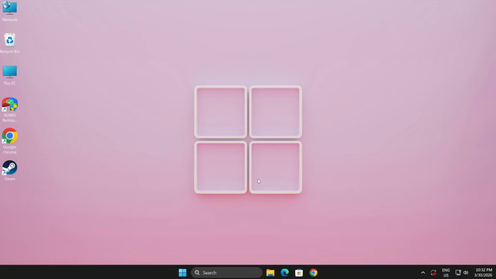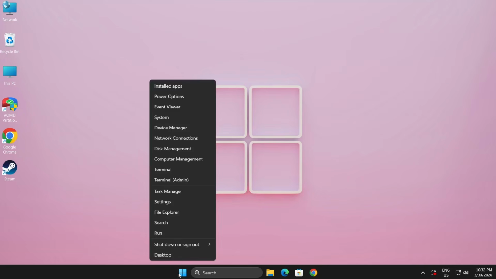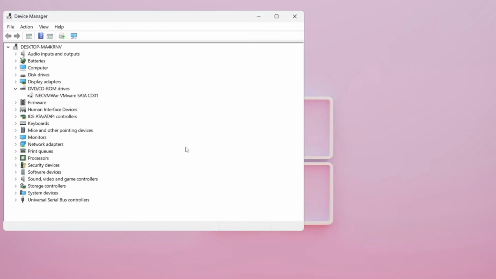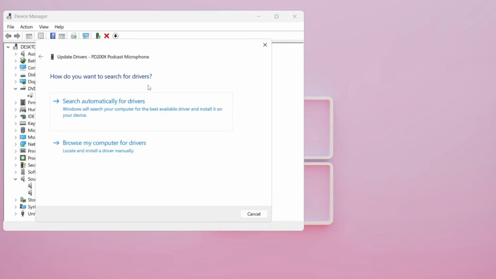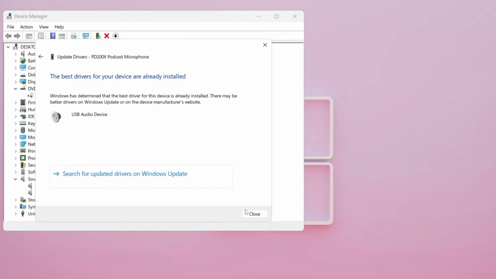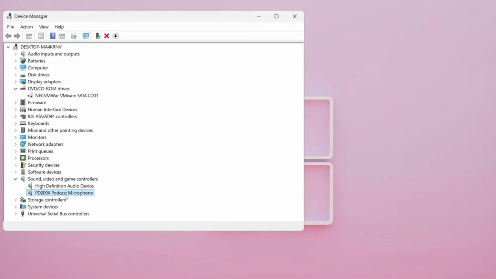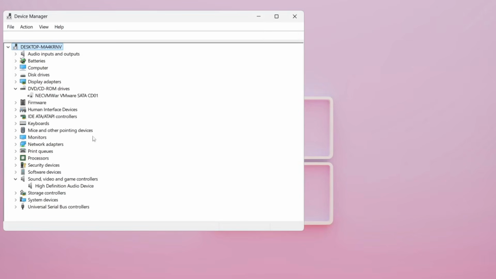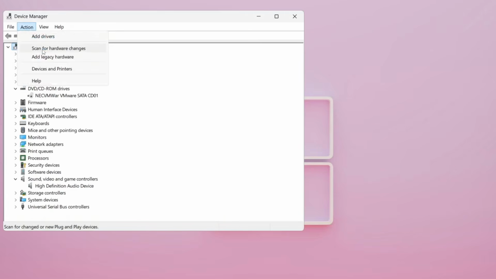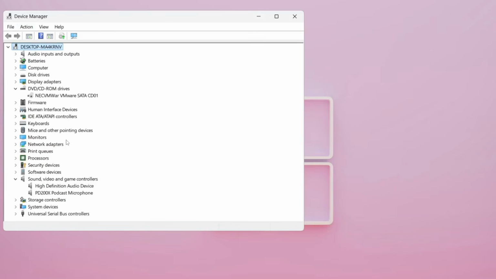If your microphone is still not working, then let's try updating the driver. Right-click on the Windows Start button and open Device Manager. In Device Manager, expand Sound, Video and Game Controllers, find your microphone, right-click on it and select Update Driver to install the latest version. If updating doesn't help, right-click on the microphone again and this time choose Uninstall Device. Once it's removed, go to the Action tab at the top and click on Scan for hardware changes. This will reinstall the microphone driver automatically, which often fixes the problem.